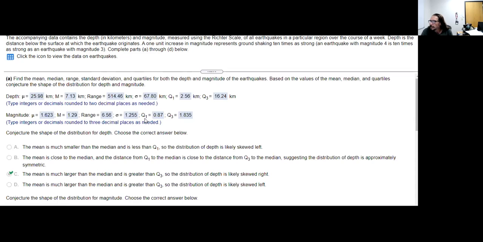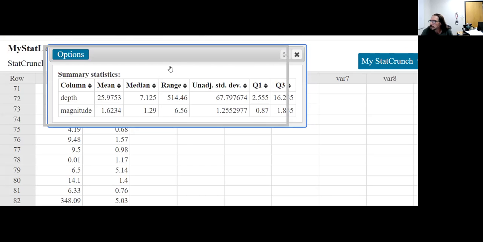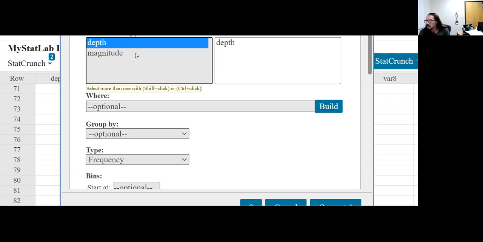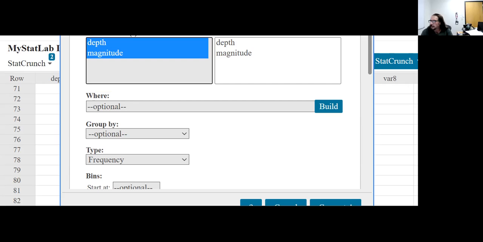But if we go back to StatCrunch, graph, histogram. See if we can get it to show both. So to get both to show up there, I was holding down the control button. I'm going to press compute here.